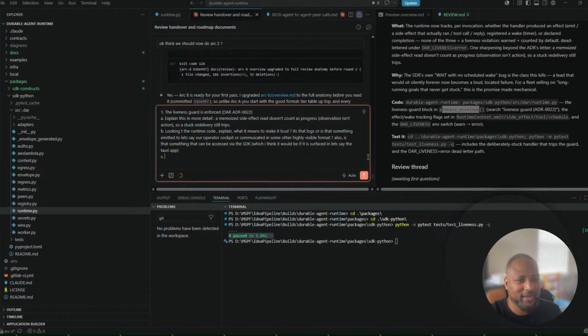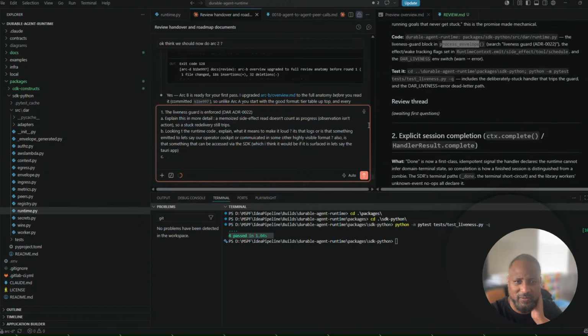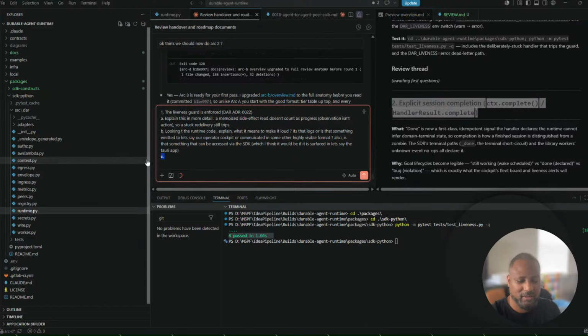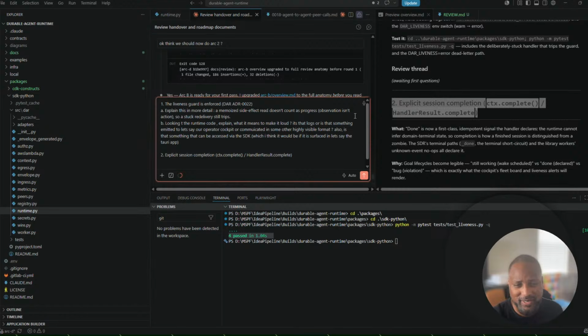All right, let's get back on track. So basically, no, I've kind of looked at this. I'm good. So now I'm moving on to the next one, which is going to be the explicit session completion. So again, I just like the nice little headers. The headers are not for the AI, it's for me, right?